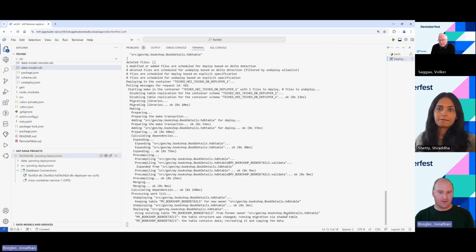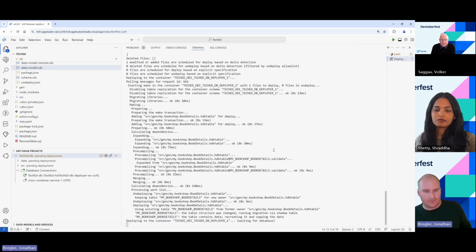The migration via a shadow table. And especially since there's lots of data in the table here, the migration via shadow table takes a long time because all of this data has to be copied over, right? And so this can also be a problem for deployments. And so let's wait for this to continue, and then I'll show you what else we can do about this.